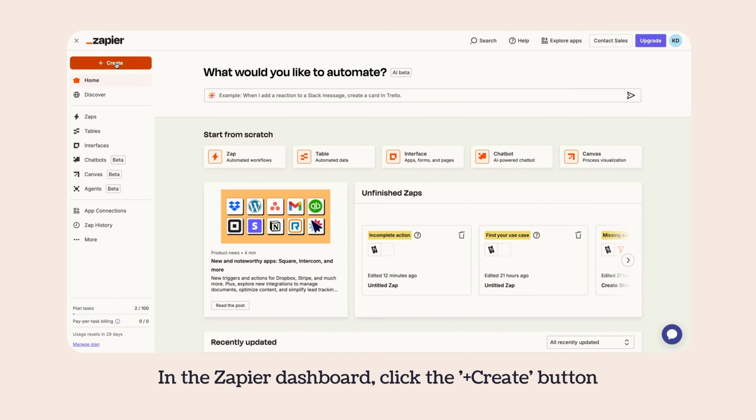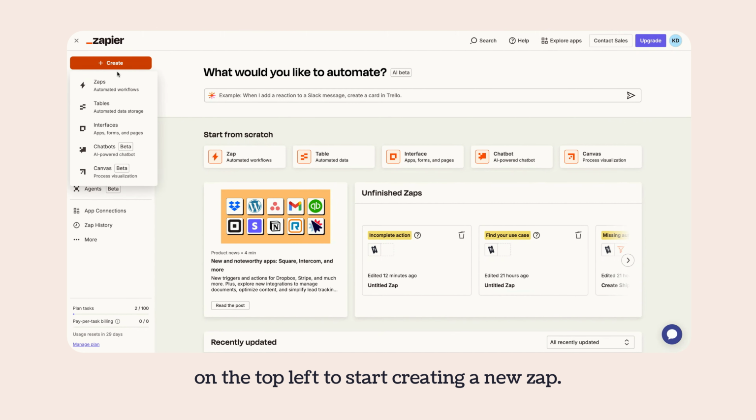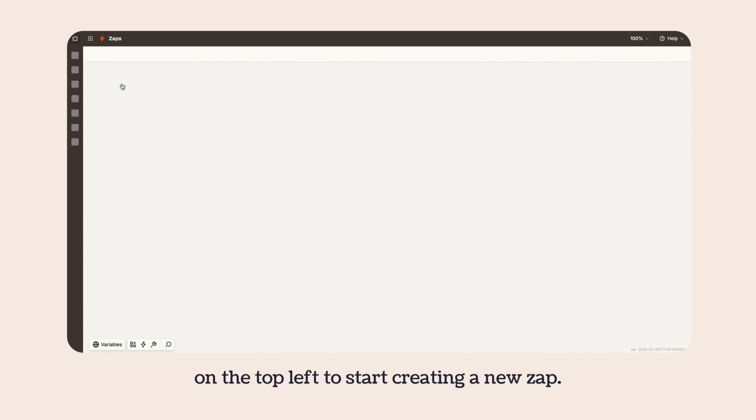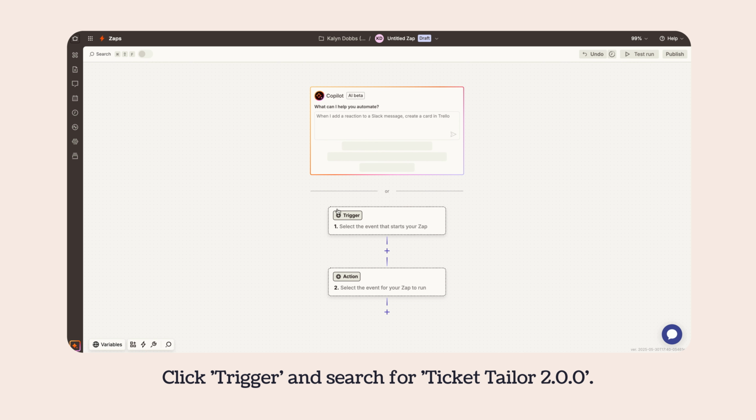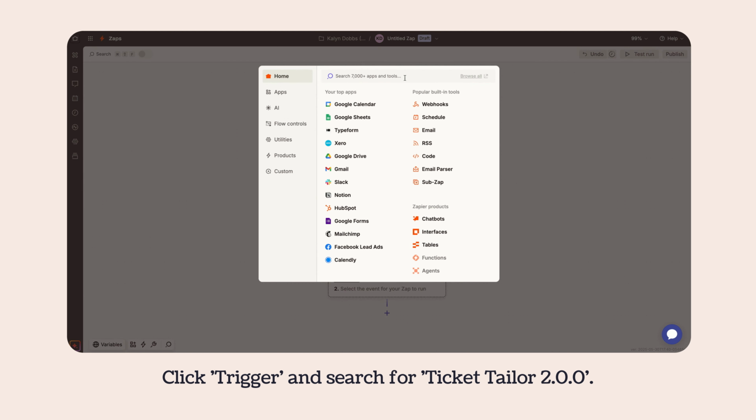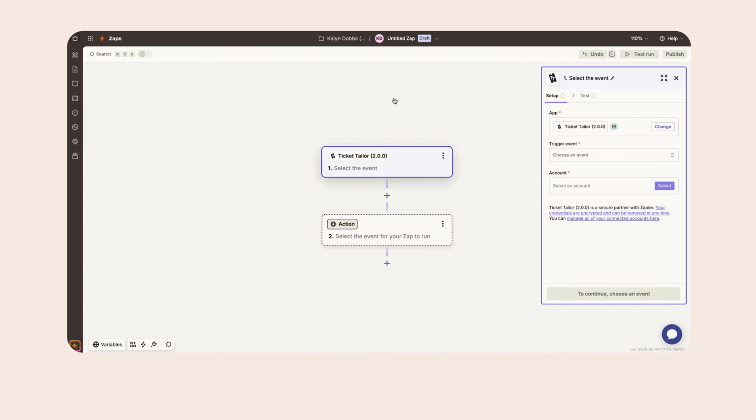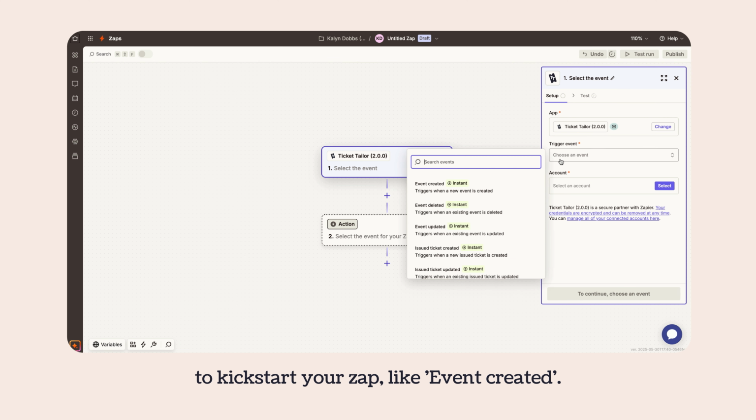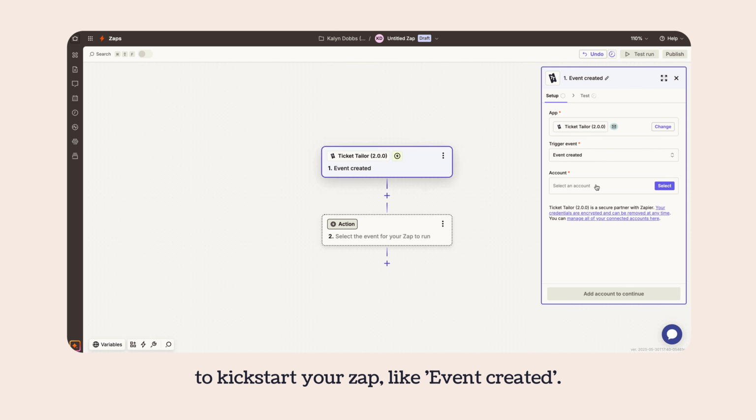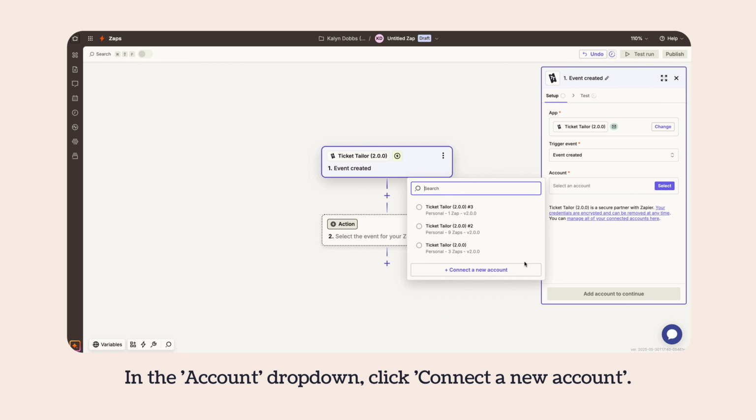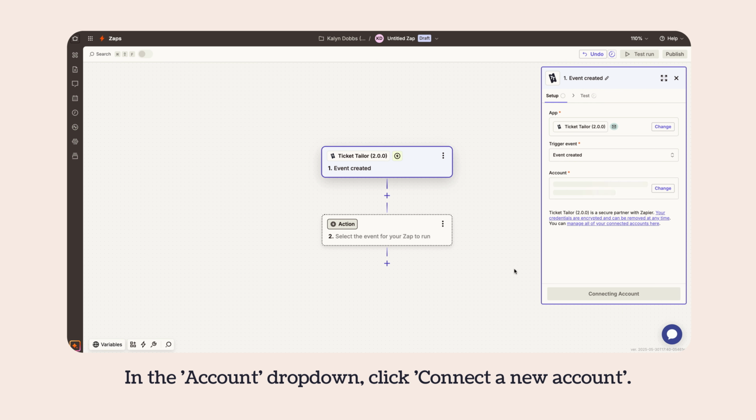In the Zapier dashboard, click the Create button on the top left to start creating a new Zap. Click Trigger and search for Ticket Tailor 2.0. Choose an event that you'd like to kickstart your Zap, like Event Created. In the Account drop-down, click Connect a New Account.